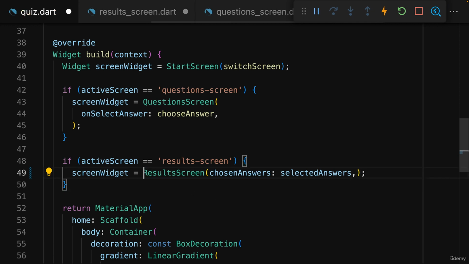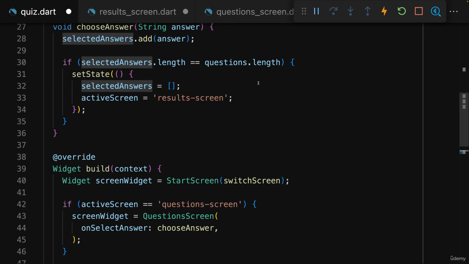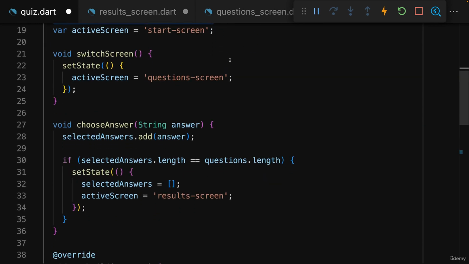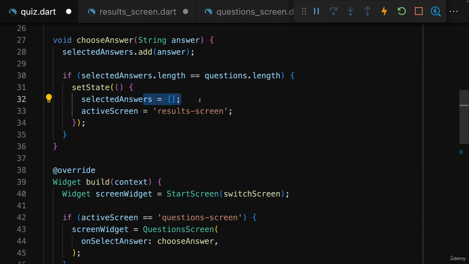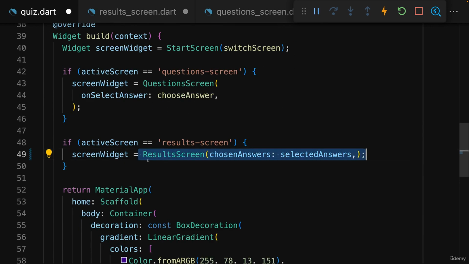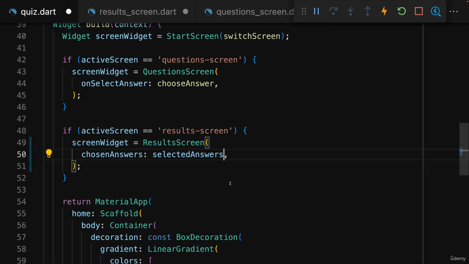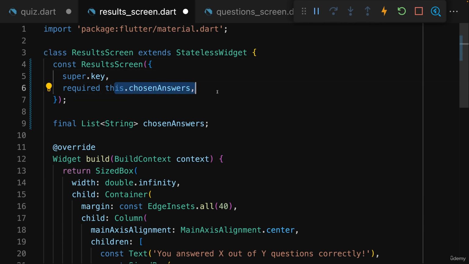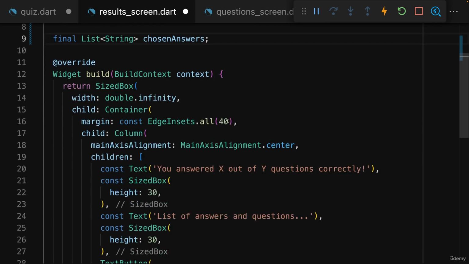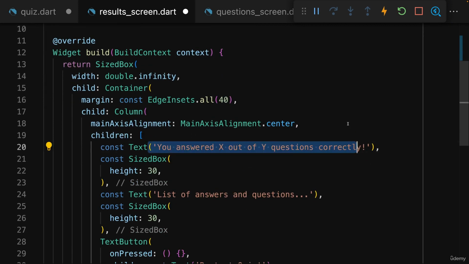Now we have to get rid of const, since selectedAnswers is a list that is dynamically changed in our code. It's a variable, after all, that is set to a brand new empty list at a certain point of time, once we exhausted all questions. So it's variable, and therefore this results screen object can't be marked as constant. But with const removed, this works, and we do now receive our chosen answers inside of results screen. There we can now use it to output some real summary statistics data here.